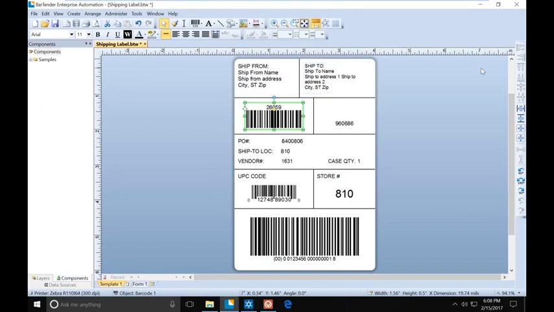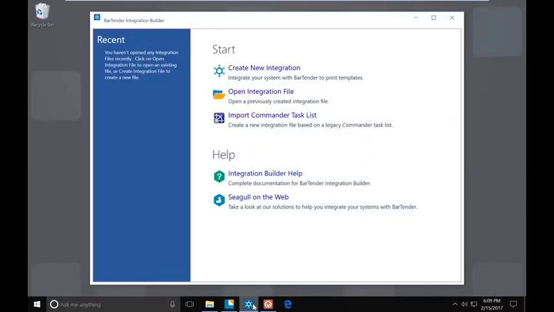The next tool that we'll want to bring up is going to be Integration Builder. This is where we really start to actually build our integration. This is the first thing you see when you first open it, your welcome splash screen. What we'll want to do first, if this is a new integration, and today it is, is create a new integration.